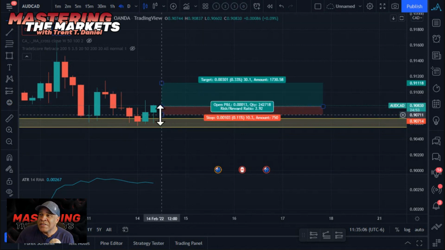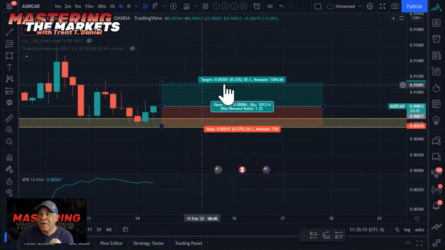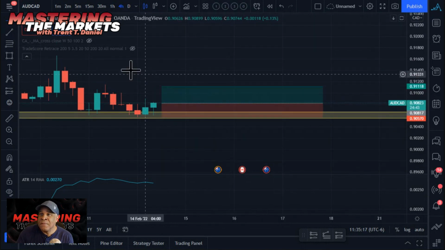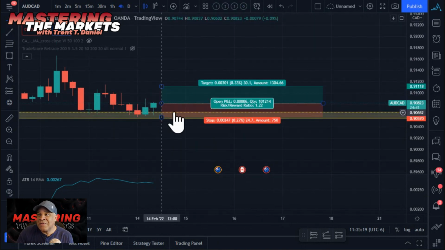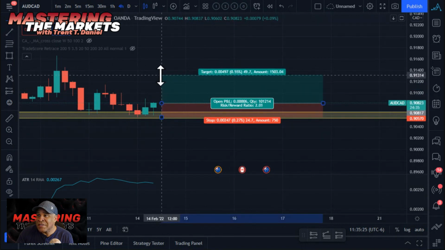So realistically speaking, I would be better off moving my stop loss right here, because that's my swing low. So that takes me down 24 pips. Now, let's talk about that, okay? Because I put myself in a better position by moving my stop loss. And if I want to move my take profit up, so I'm still at that 1 to 2, that's fine.